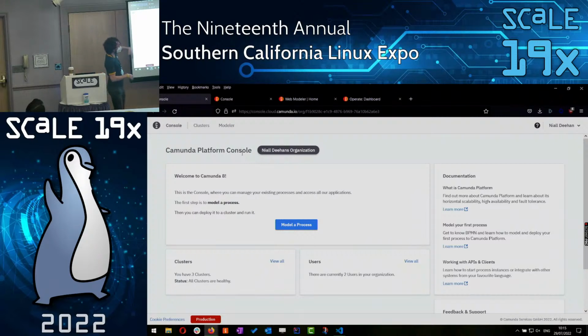So in a moment we'll be signing up into this thing here. This is the Cloud Console. This contains two important things, which are the clusters and the modeler. I'll talk about the clusters later. That's where the engine is, the front-end applications, that sort of thing. We'll get to that in more detail. But first I want to focus on the modeler.